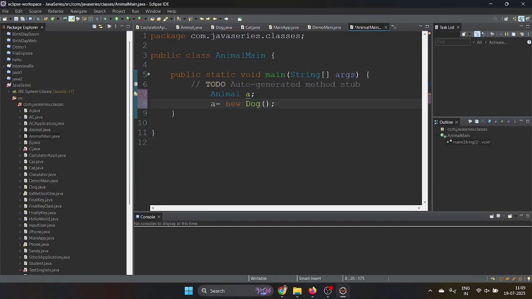Okay, what it means, this is upcasting. We can say that it is upcasting, which means creating the child object and giving it the parent reference. And one more thing, we can say that it is loose coupling. You are creating a child object and giving it the parent reference. The parent reference is a, right?